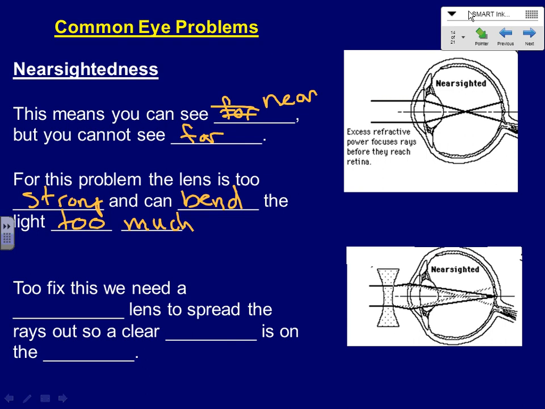What kind of lens spreads rays out? Yep, diverging. We need a diverging lens to spread the rays out, so a clear image is on the retina, all right?